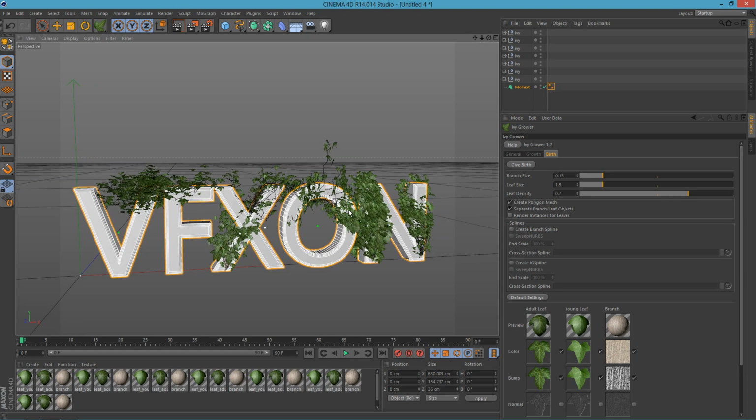Oh, one more thing that I almost forgot. This is what I, in a quick render, did with the Ivy Grower plugin. It looks good, but there is no ambient occlusion, and it was just a quick render to see how it looks. The branches are kind of weird right there, but overall, I think it looks really great.